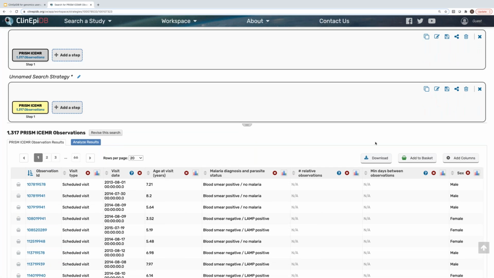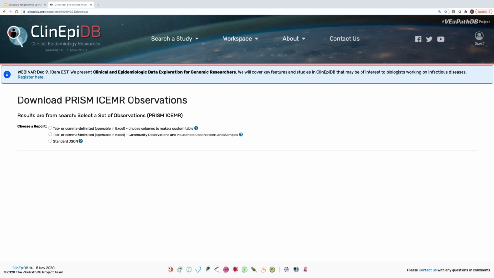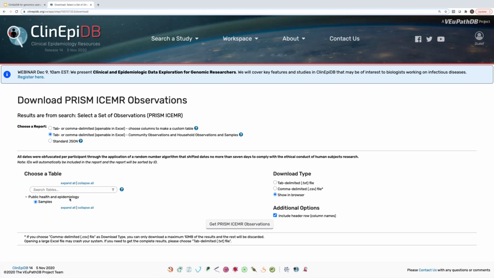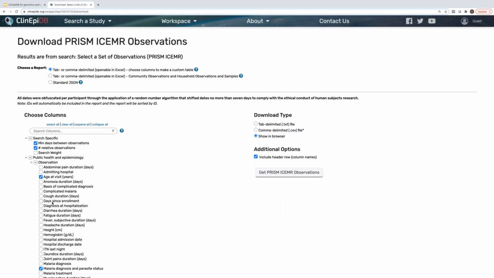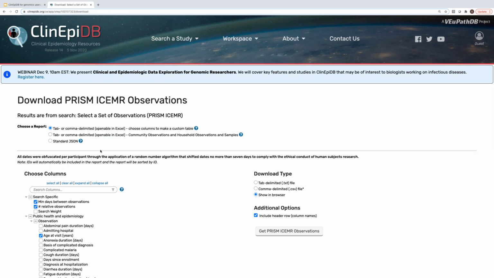And then I can go here to download the data. So in this case, I would want to download the sample table. I could do it as a text or CSV file, and that would get me the sample IDs so that I could approach the study team about doing a potential collaboration. If I wanted to get the actual clinical variables, I could go to this, make a custom table, and choose exactly which variables I want to download.